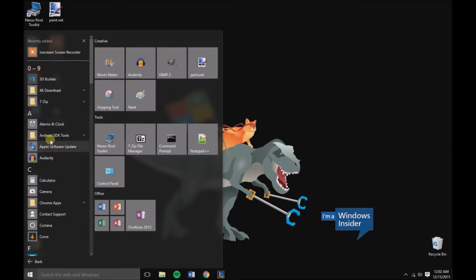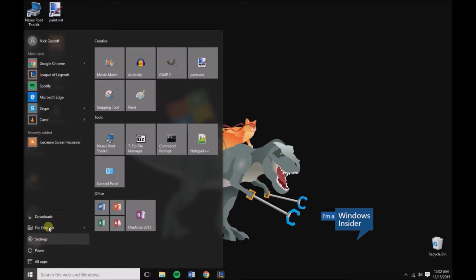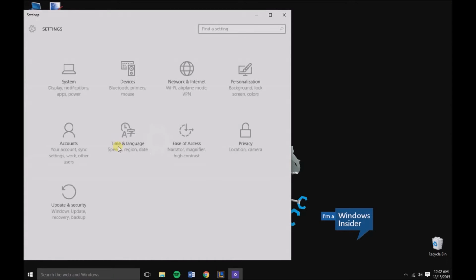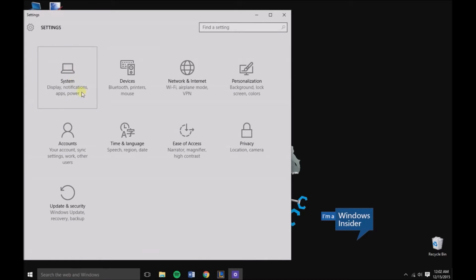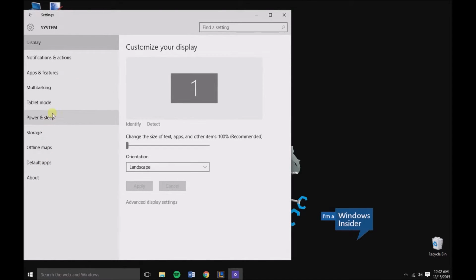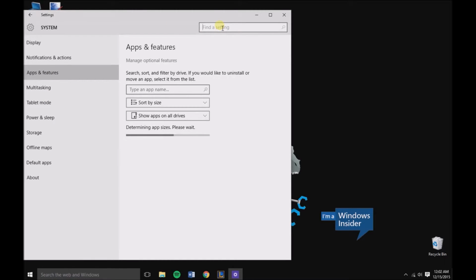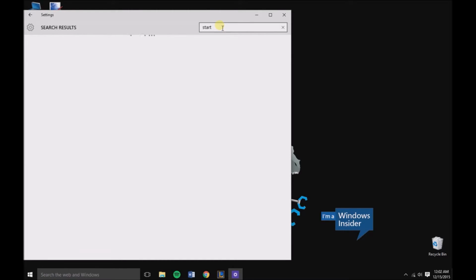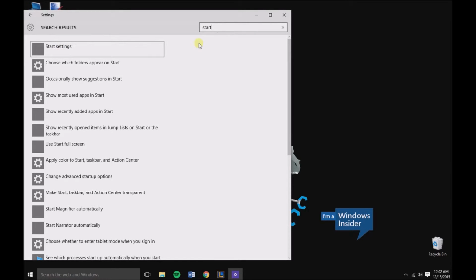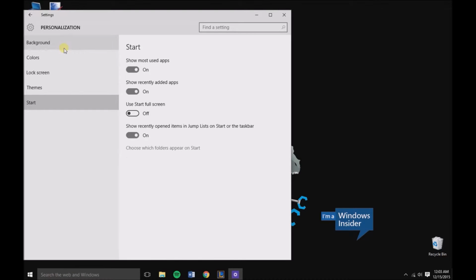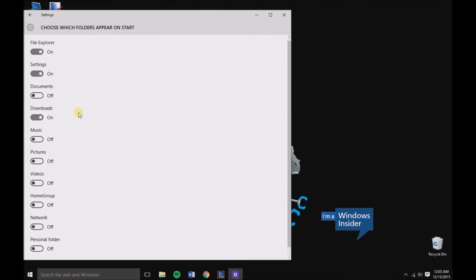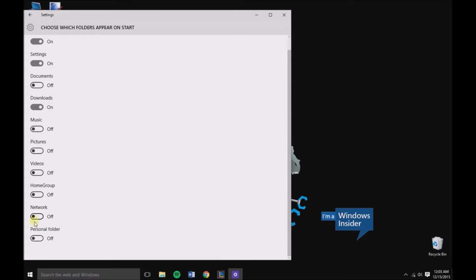Now, there are other ways to actually customize your Start menu. Right here on the left side, you have quick shortcuts, and those can be customized by going to Settings. This will take just a moment. Okay, System. And where is it? I usually just go to Start in the search bar and go to Start Settings, which is in Personalization, and you can choose which folders appear on Start. Now these are all the quick shortcuts that will show up, and I'll show you what that looks like.